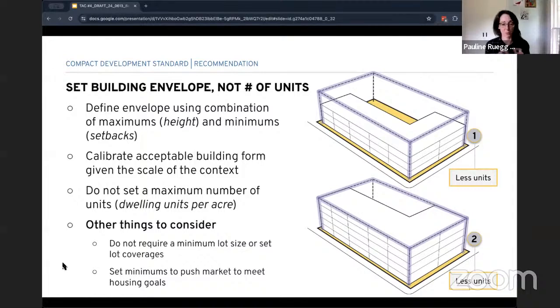You know, there's some other tools here that you'd want to think about in those different place types. So in terms of, right, there's the minimum lot size or lot coverages that would also affect that envelope and might be creating some barriers. And then also we talked about in specific markets trying to set minimums to push the market to go a little bit further and make sure we're meeting those housing goals.